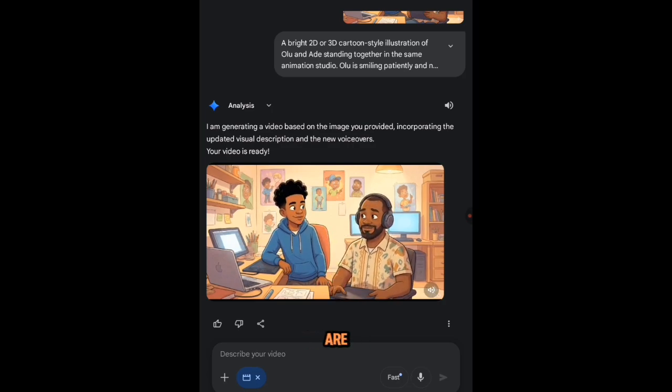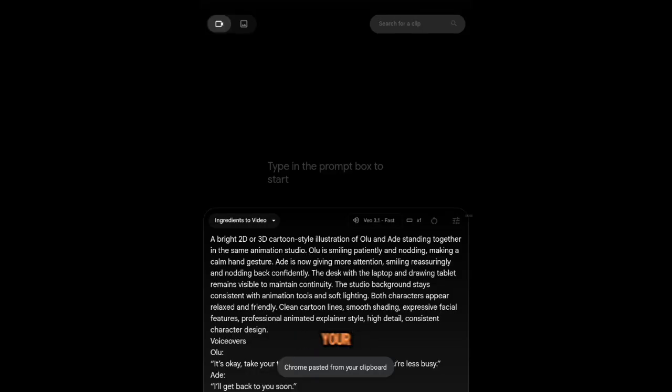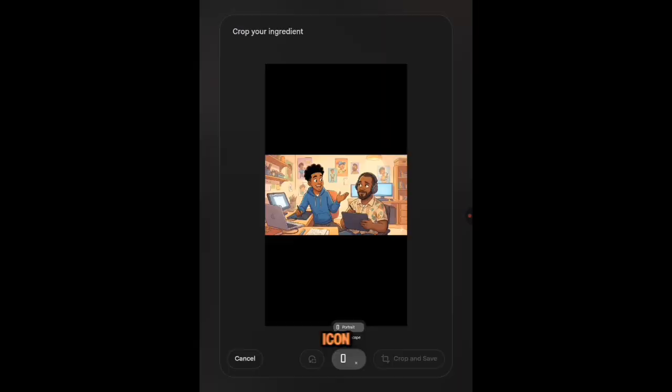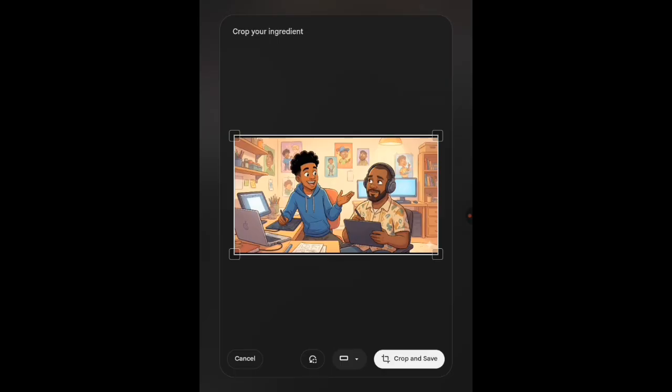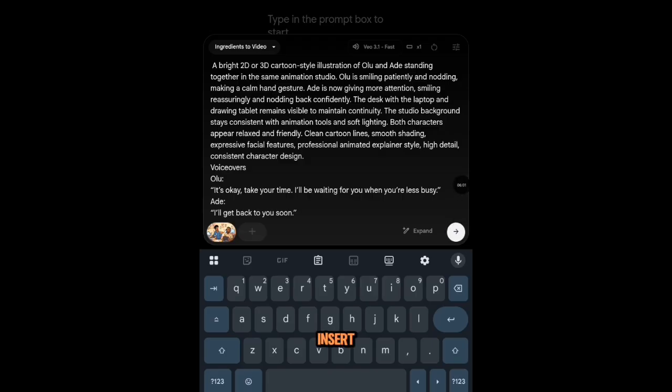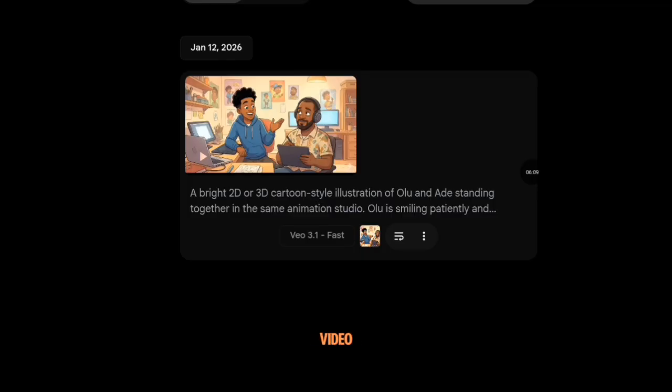If you are using Flow for the video generation, you choose ingredients to video, add your prompt and click on the plus icon to select your image. Choose landscape, then crop and save. Insert your prompt and send it. After some minutes, your video will be ready.